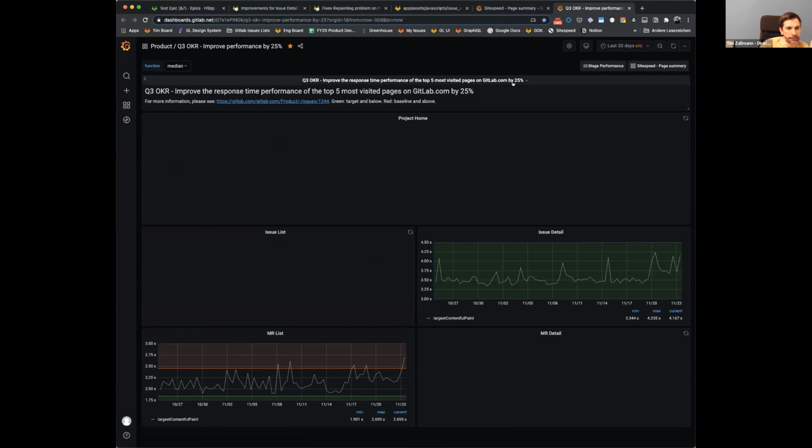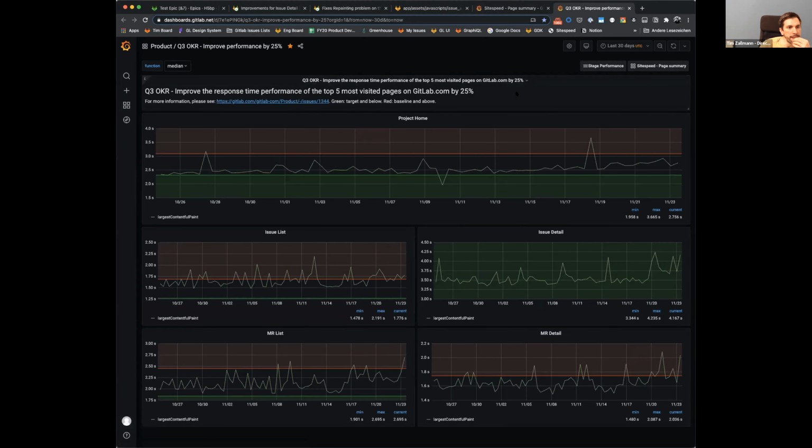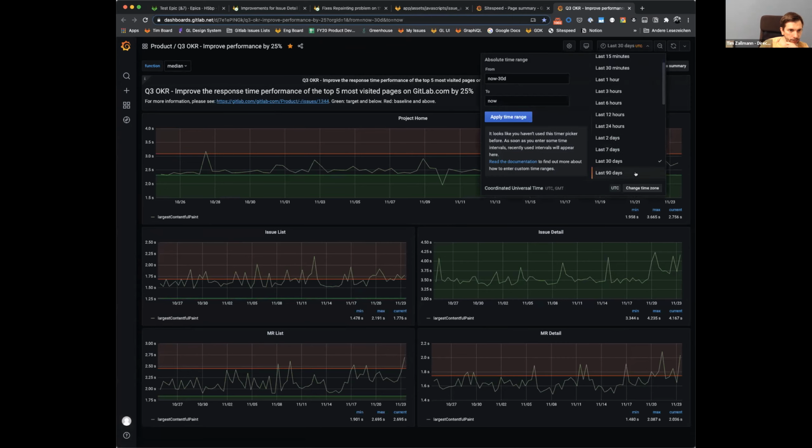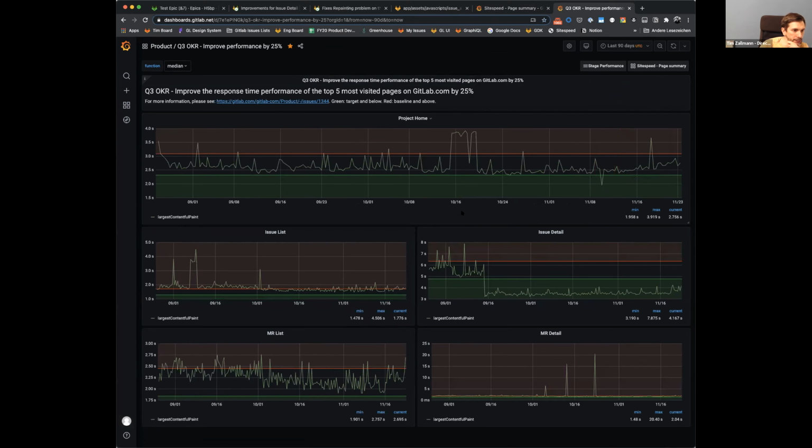I think here you can see the routes that we were measuring mainly over the last quarter. And what you can see here is that a couple of them, for example the project homepage, have a much higher fluctuation in their timing. So you can see that we are going sometimes in a couple of hours between 2.4 seconds up to 2.8 seconds, which is around 400 to 500 milliseconds.